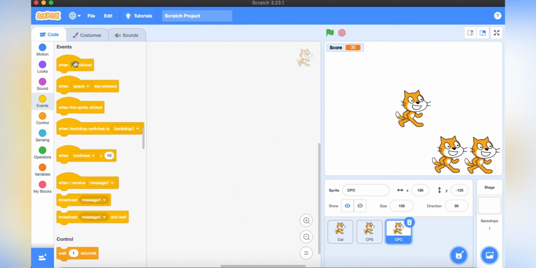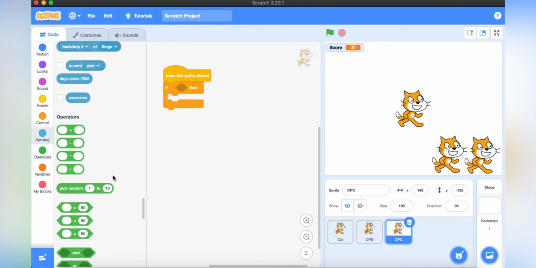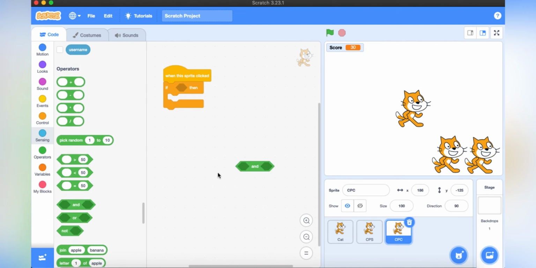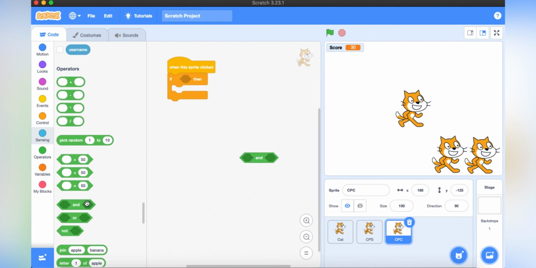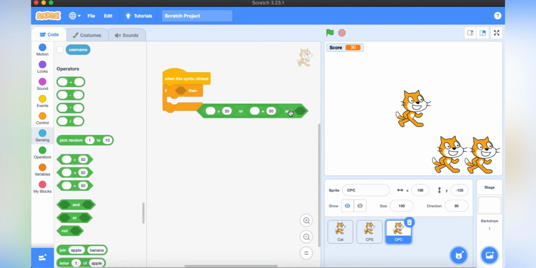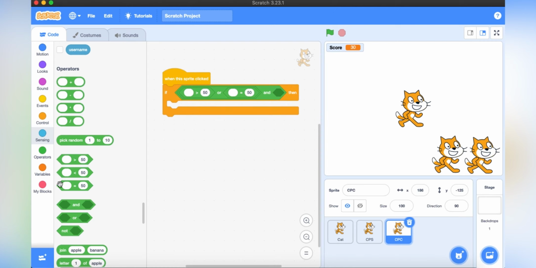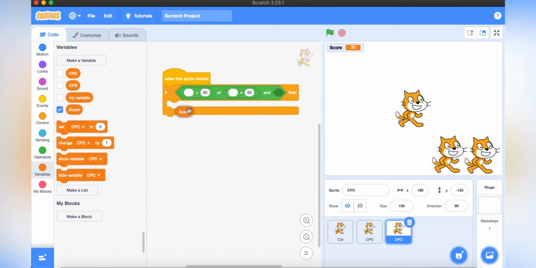Here, let's keep when this sprite clicked, if. So we'll need an and, or, and then equal and greater than, and put this in the and. First put these 2 blocks, and then inside of the and put score.